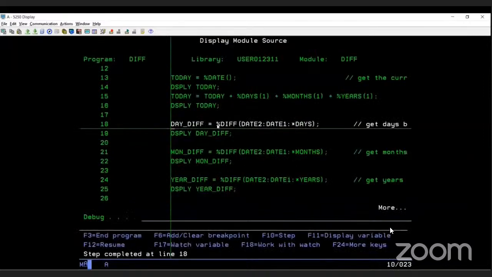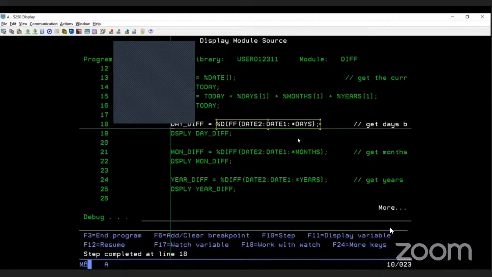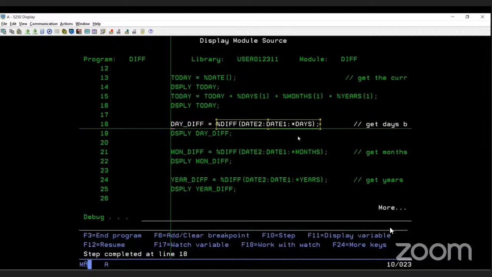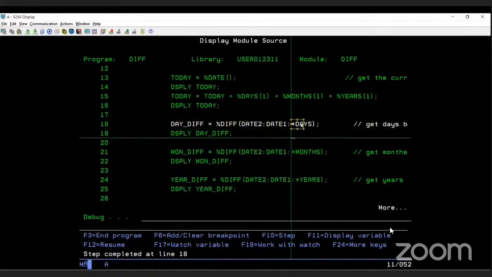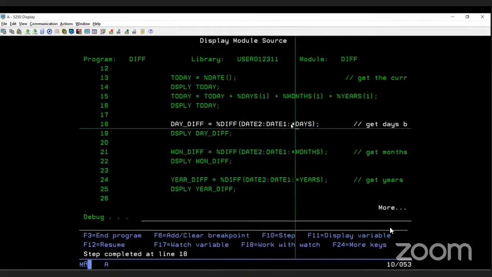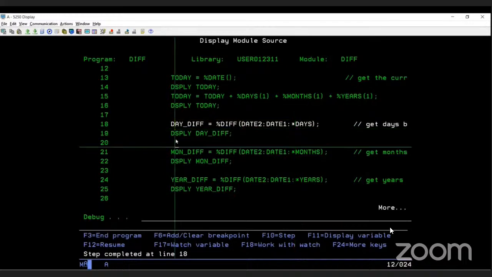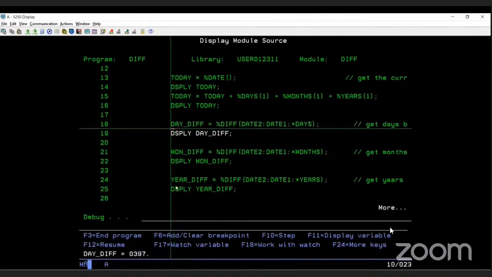%DIFF is used to find out the difference between two dates in days, months, and years. In this statement, we find the difference between two dates only for days. In the %DIFF built-in function, the first parameter is a date, the second is another date, and the third parameter is the format, what type of difference you want. In this statement we want the days difference between two dates. So the day difference between two dates gives 397.